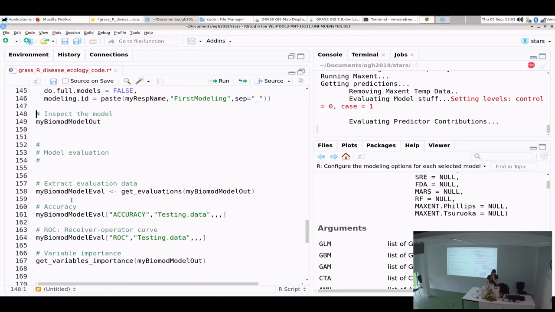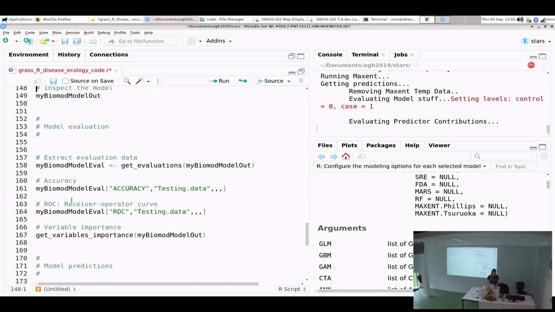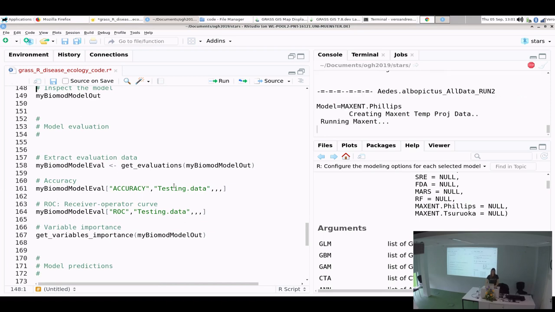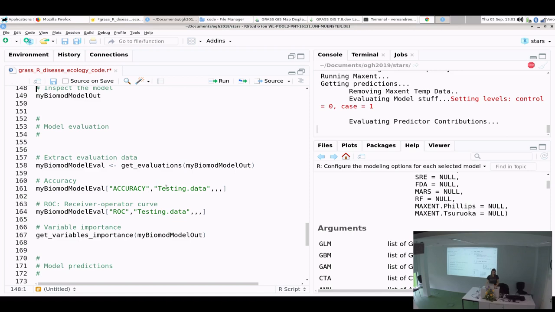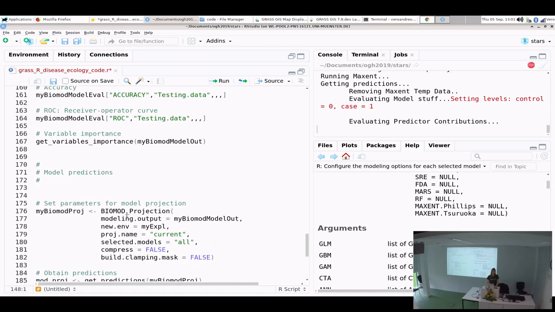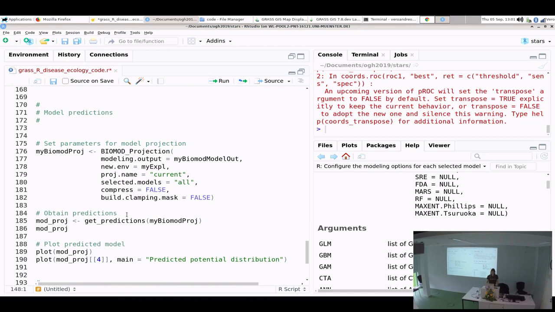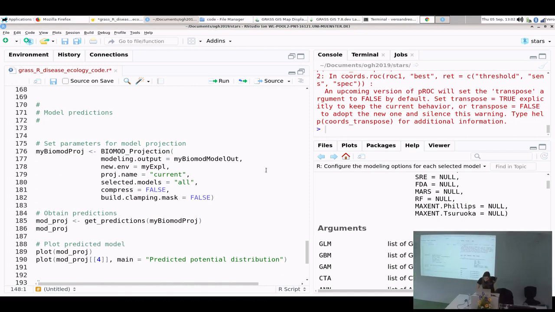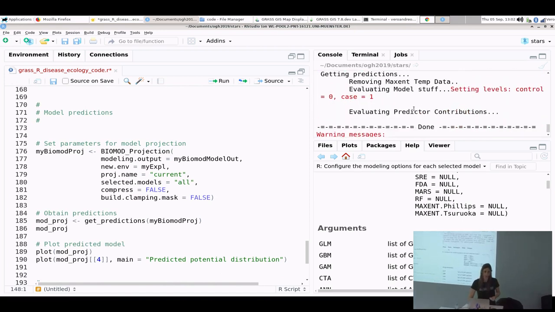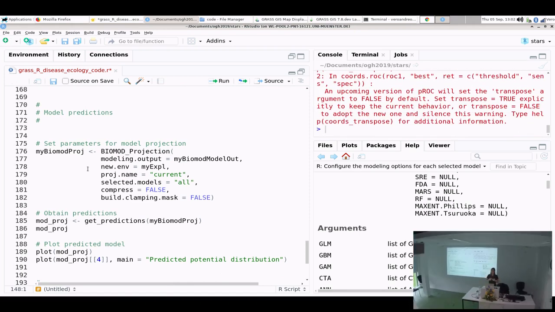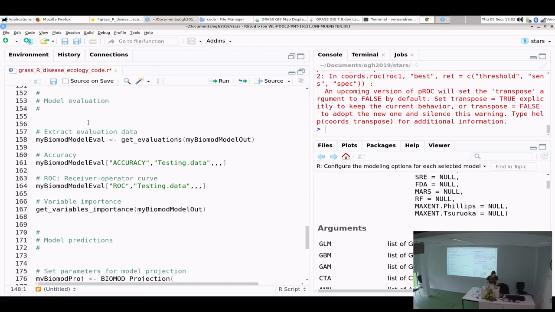What we explore briefly afterwards are some evaluation measures like accuracy and the ROC, the area under the ROC curve. And we run predictions, because here the model only runs for the points, but then we want to project it for the whole area. So we first do this projection and then the plotting. So the models are done.